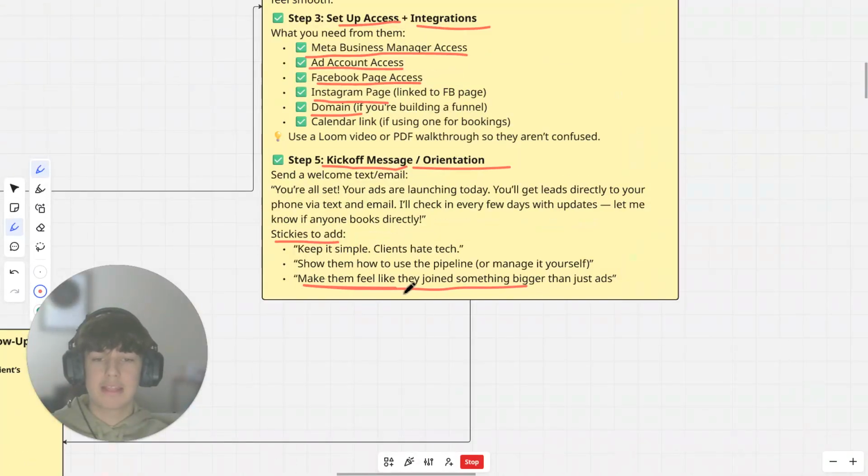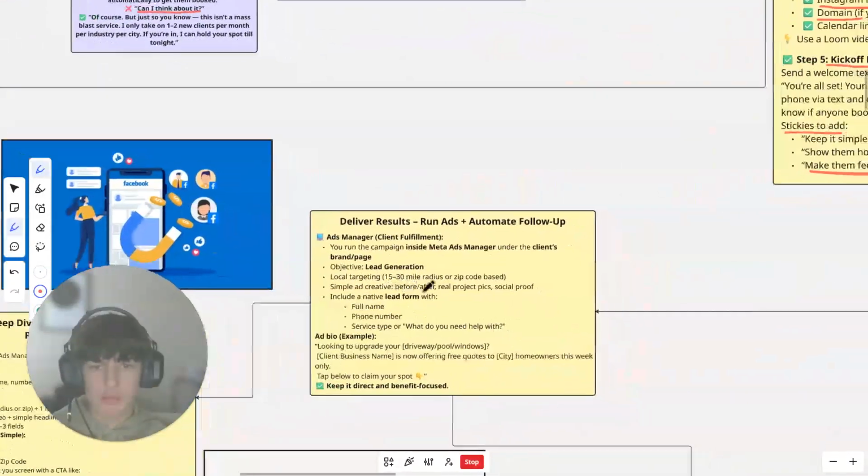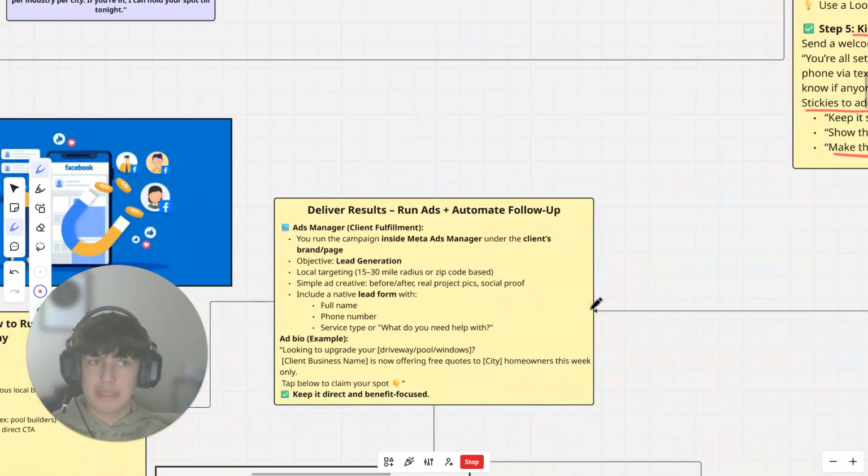Make them feel like they joined something bigger than just ads. You don't want to be just the ads guy. You want to be a part and a working component of their business. You are very important to them. You're taking a massive load off of their shoulders. You don't want to be the ads guy. You want to be the guy, right? Moving on. You're actually going to want to be delivering the results.